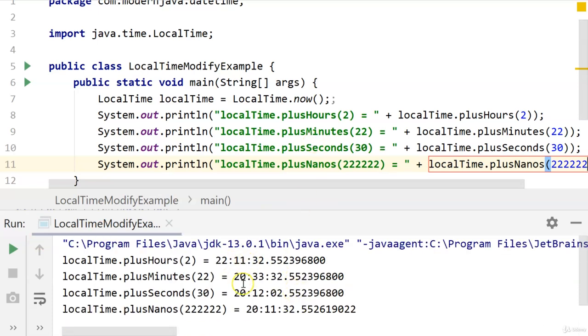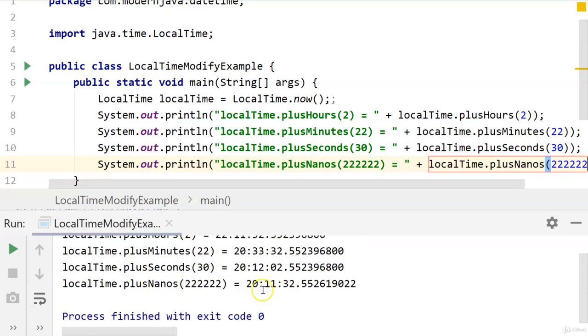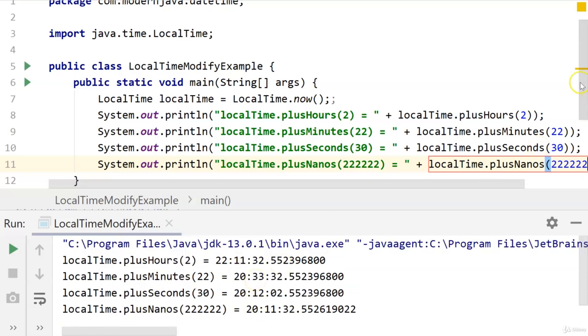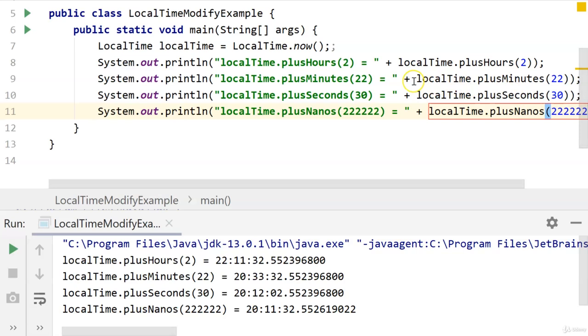So you can see that it printed out after adding plus minutes, plus seconds, and plus nanos. As I mentioned before, the instance which we are creating is an immutable instance. So you can see that by adding 2 hours before, the time was 22, but then when I added 22 minutes, it was adding to the current time, not to the time which was there before, which was after adding the 2 hours. So if I want to add 2 hours, then I need to create a new instance of it and then assign this to the local time.